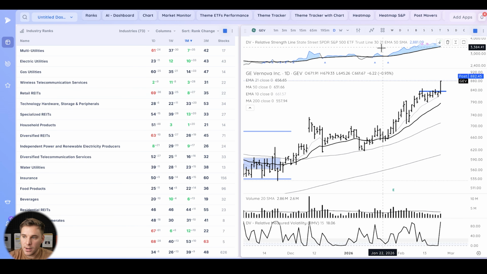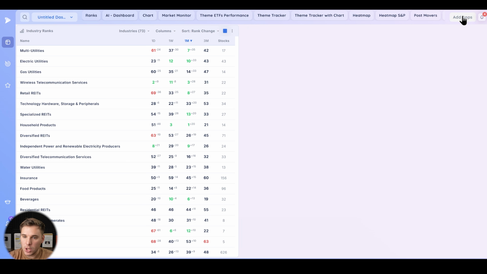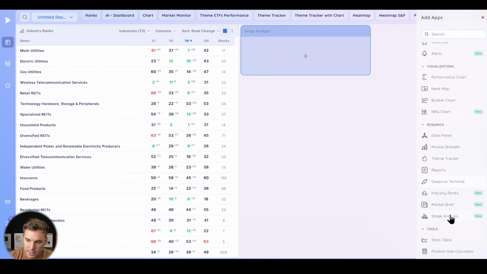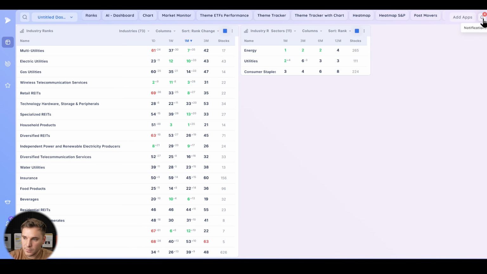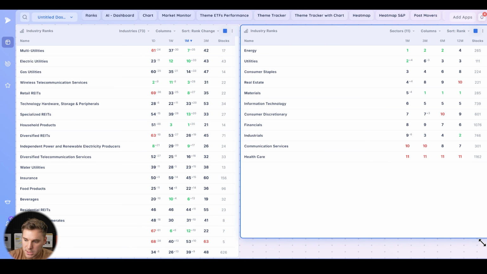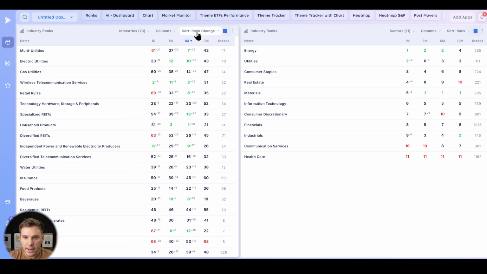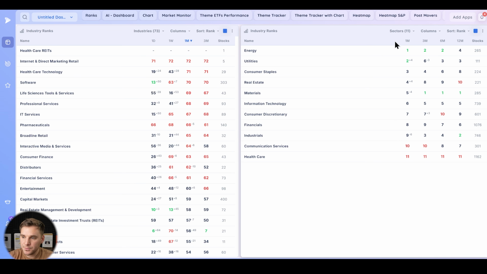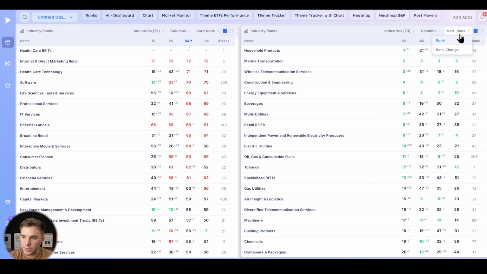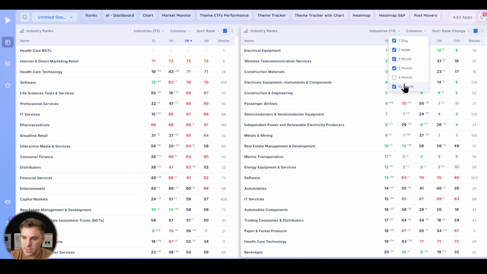And going back here, in addition to having this with another chart, just to show you the possibilities, you can also add another industry rank widget. And let's go ahead and expand that. And let's say this one is going to be by rank. And then we're going to go ahead and put this also to industries, but sort this one by rank change. And let's make the columns the same to be consistent.